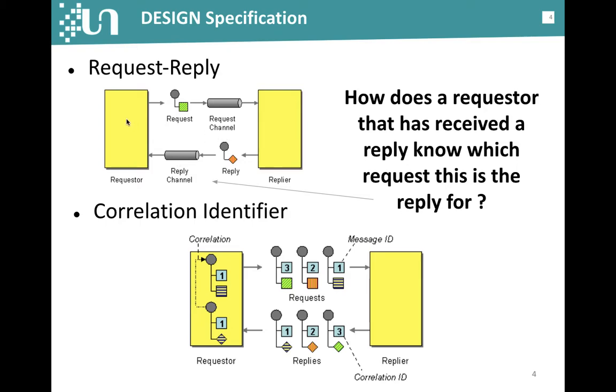But it often happens that the requester makes several requests to other systems, and the replies are not always in the same order as their dispatch. So, when data is received, it's necessary to be able to associate the responses to requests in order to keep the coherence in the processing. And this is what the correlation identifier allows.